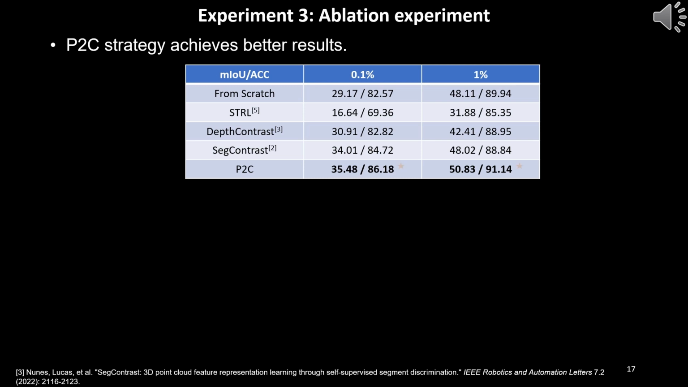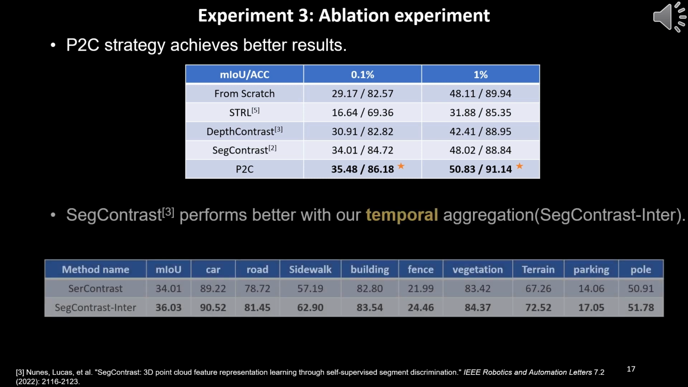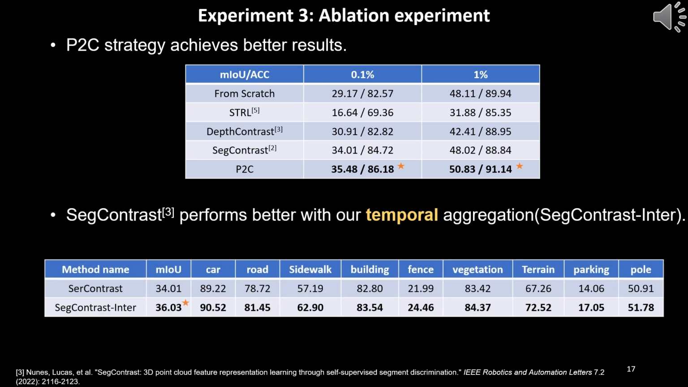To demonstrate the effectiveness of temporal information, we add a new stage after the original SegContrast, in which we activate our interframe loss function, as in our method. With temporal information, SegContrast inter performs better than vanilla SegContrast. We have also conducted many other meaningful experiments, and detailed content can be found in our paper.